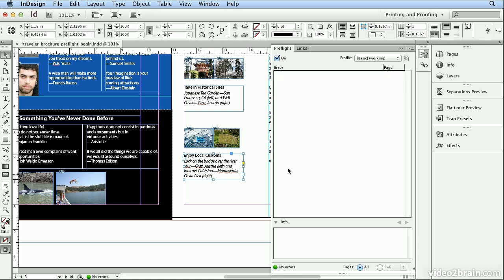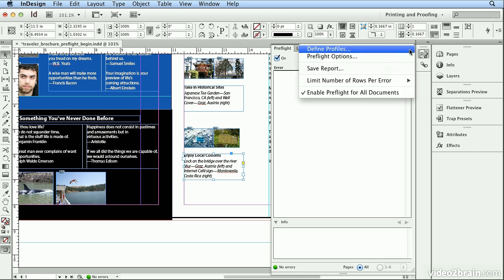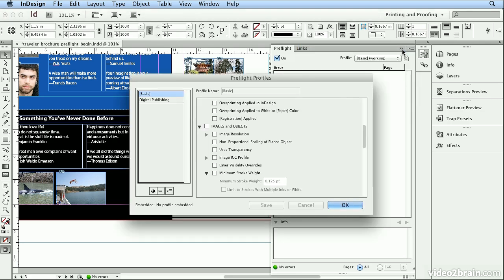Now, Preflight says everything's okay at this point, but unfortunately it's only checking for those two things, missing or modified images and text overflow. There are many other areas you may want to check for, so for that reason I've included a Preflight profile of my own that will check for a multitude of things that could go wrong before it goes to a printing press. So I'll start by hitting the panel menu on Preflight and choosing Define Profiles.